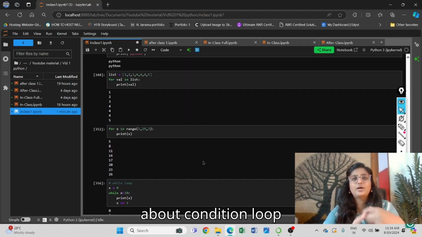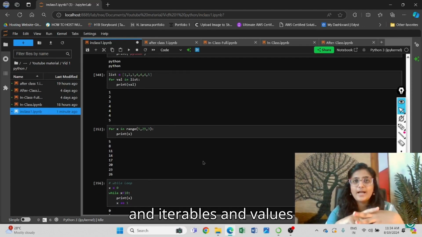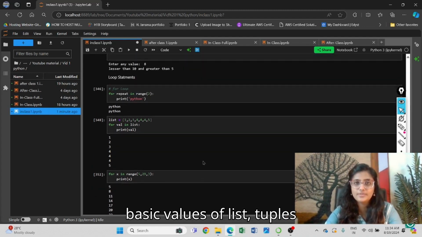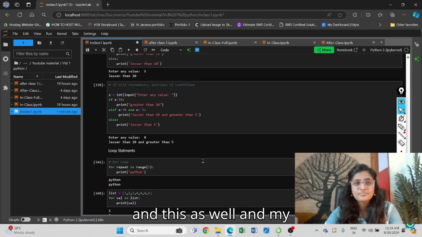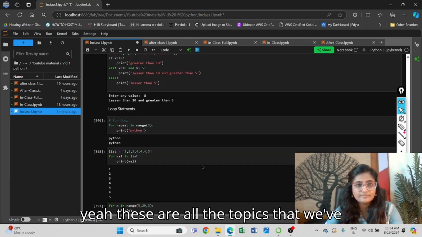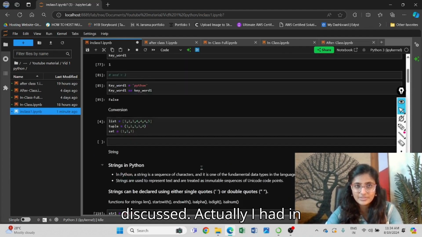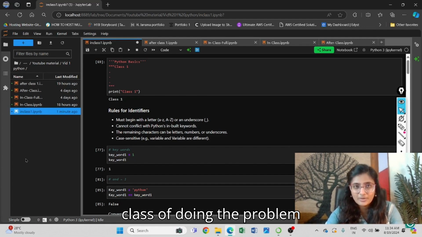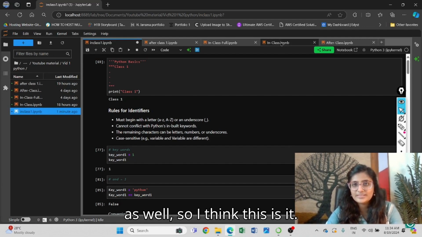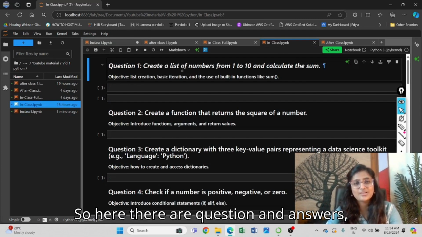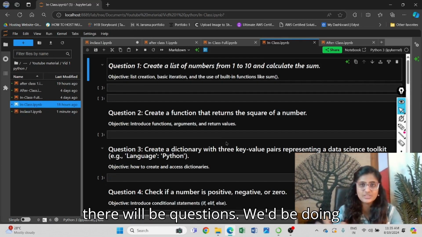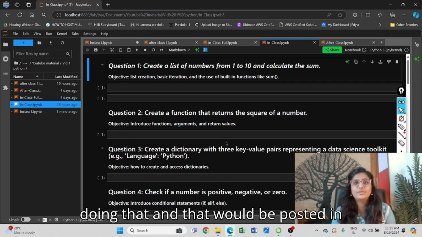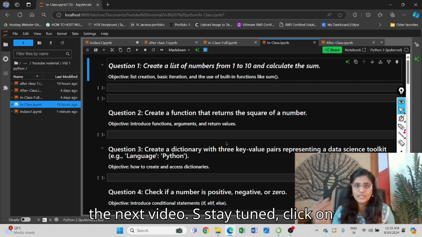So here we have discussed conditions, loops and iterables, values, variables. We have also discussed the basic values of lists, tuples and this as well. And yeah, these are all the topics that we've discussed. Actually, I had in class problem solving as well. So I think this is it. Yes, so here there are questions and answers. We'd be doing questions according to the concepts that we have learned in today's class, and that would be posted in the next video.